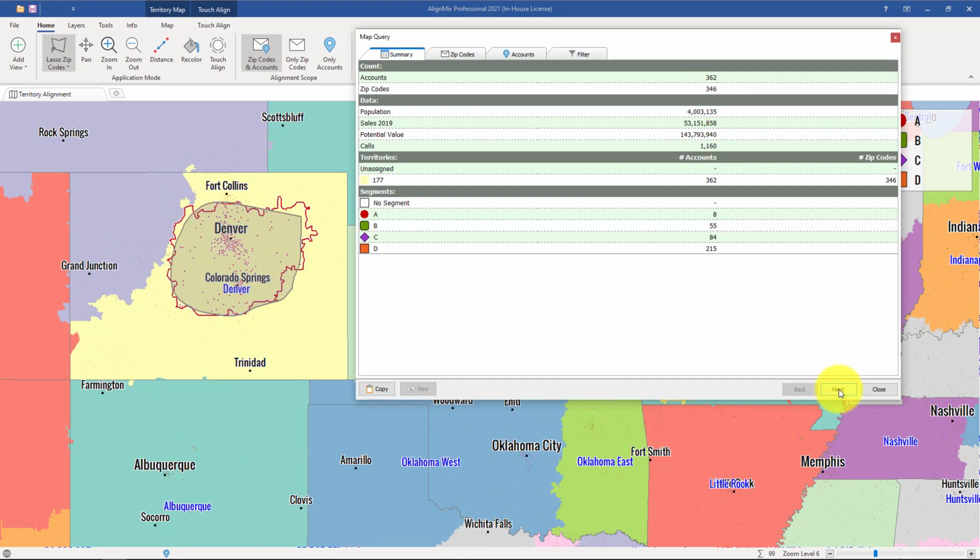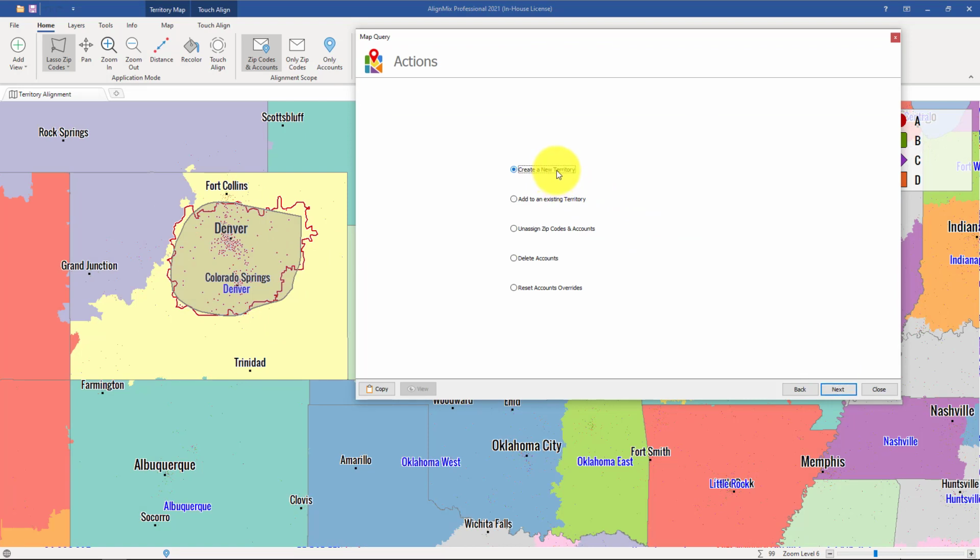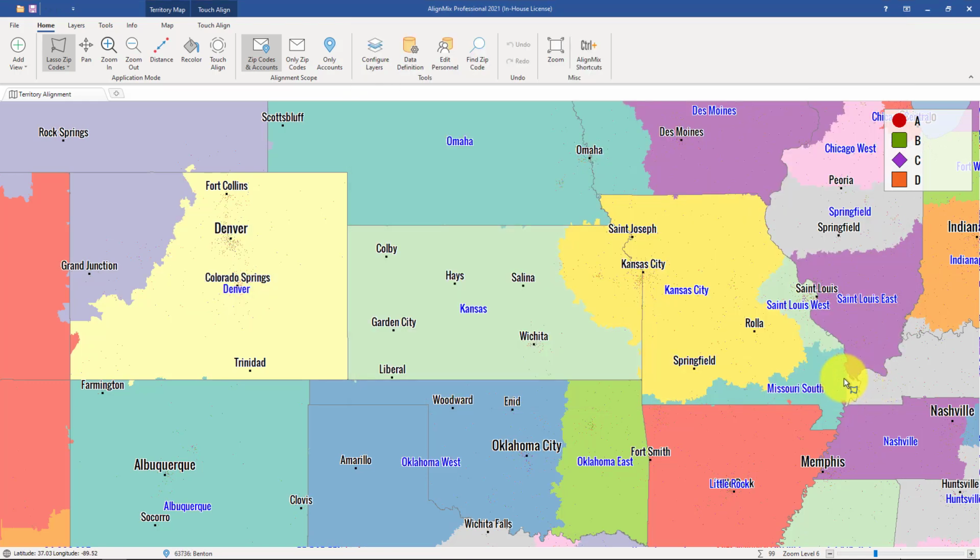From here, you can click on Next and assign that lassoed area to a new territory, to an existing territory, unassign those zip codes and accounts, delete those accounts, and even reset account overrides. For now, let's do nothing and click on Close.